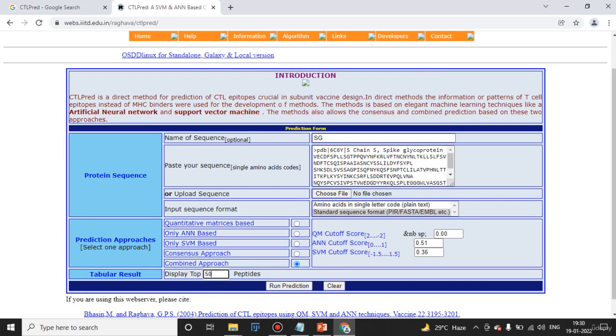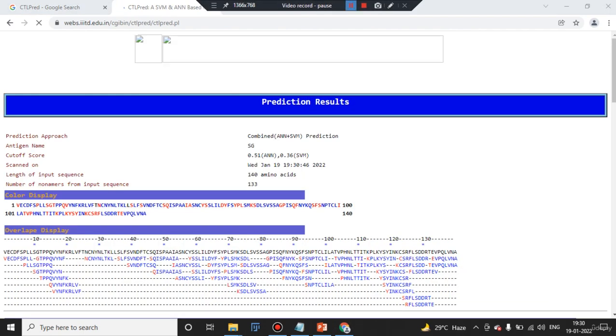After that, if you want to give your cutoff values, go to the help button and see what these cutoff scores are. It's just like the threshold score that we give. So it was the combined approach. In the combined approach, the software gives the default cutoff values, and then you need to click the run prediction method. Click run prediction and wait for the results to come.